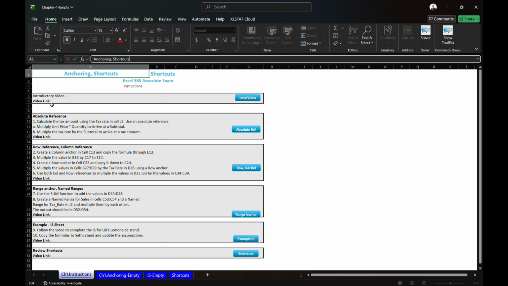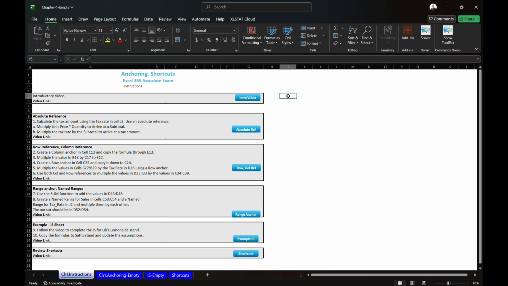For instance, if I was to click on, say, I5 right here and type in Hi World, enter. If we look at the name box at the top here, we'll see it says I5, and then in the formula bar, it says Hi World.